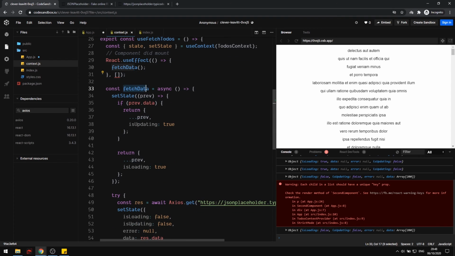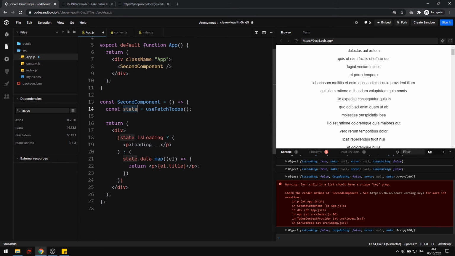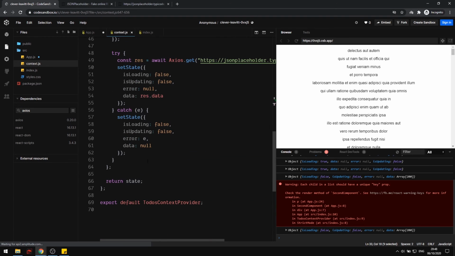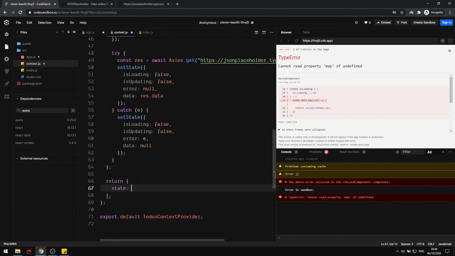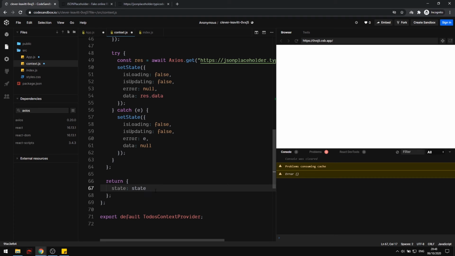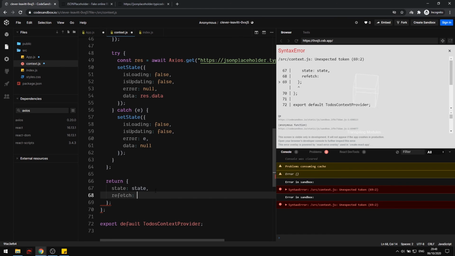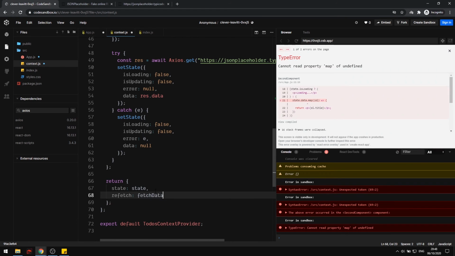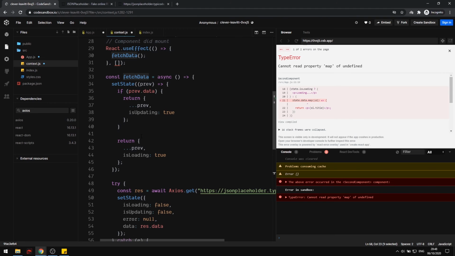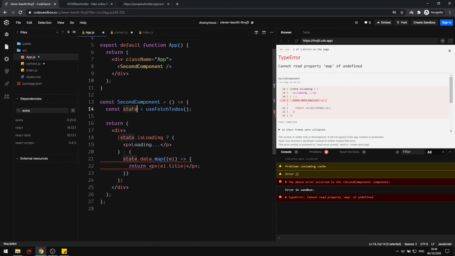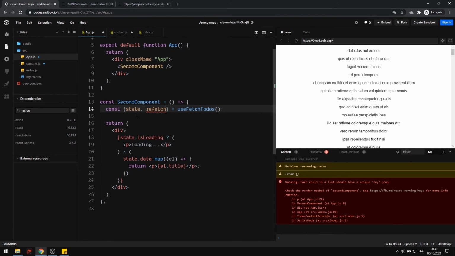Instead, you want to expose this fetch data function to your components. We can do this really simply. We just return an object. So we still want to return state, but I'm also going to add in a refetch property here, which is just going to be fetchData. So refetch is just going to be this function that we created here. Now state is actually not valid anymore, so let's destructure state and refetch.